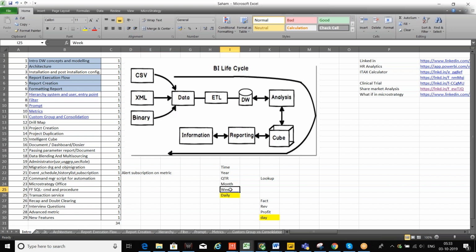Partially normalized means in the week table, I can keep month ID, quarter ID, and year ID, only the ID parts. From the higher hierarchies, I'll keep all the IDs here. And fully denormalized means in the week table, I'll have month ID and description, quarter ID and description, and year ID and description in the week table itself.